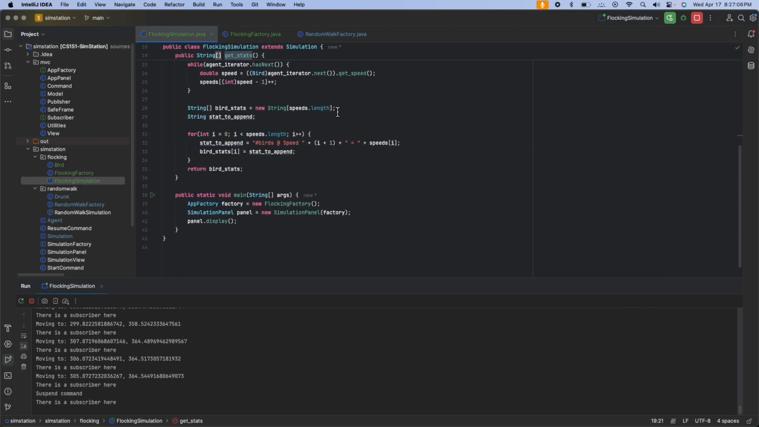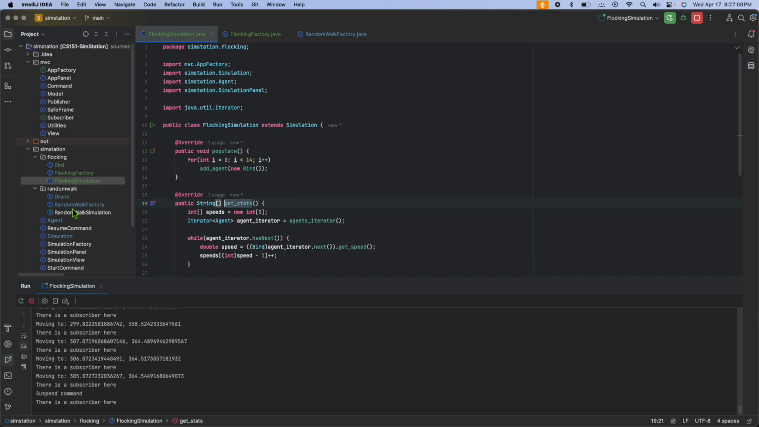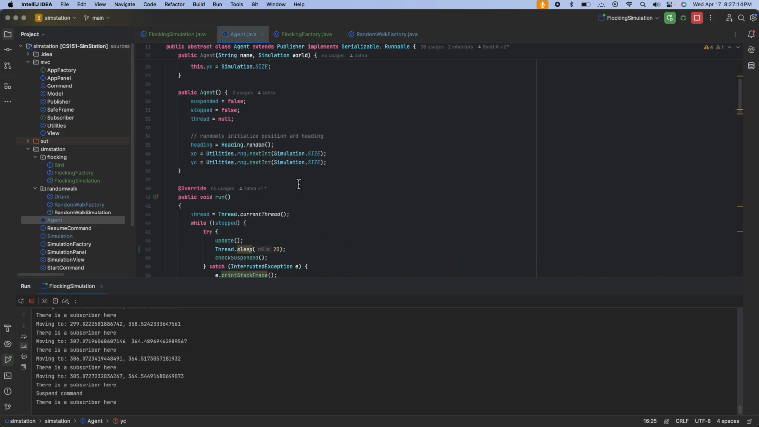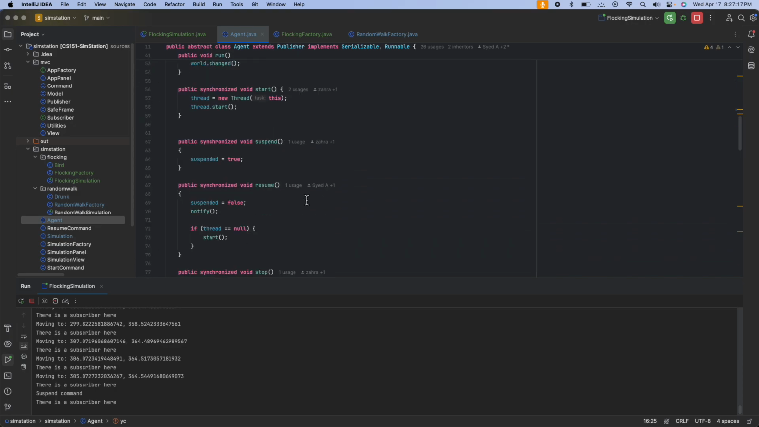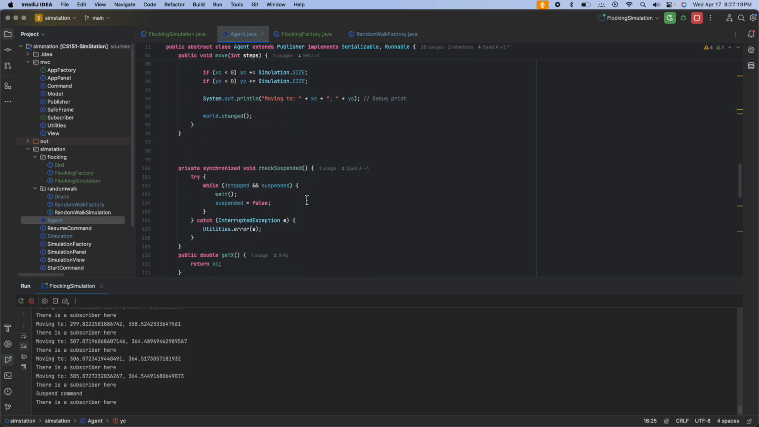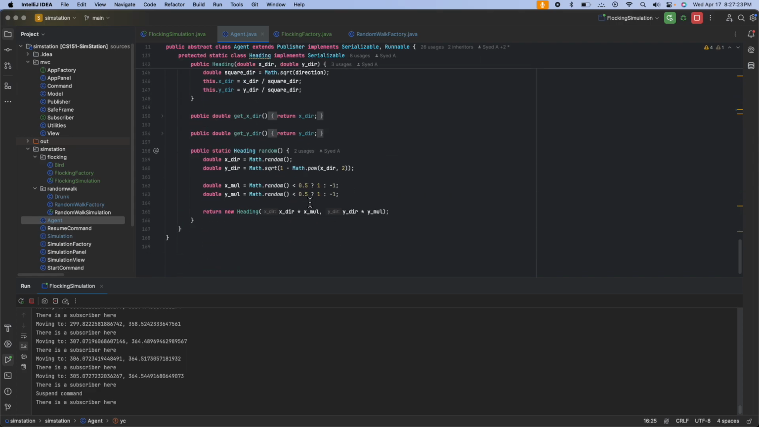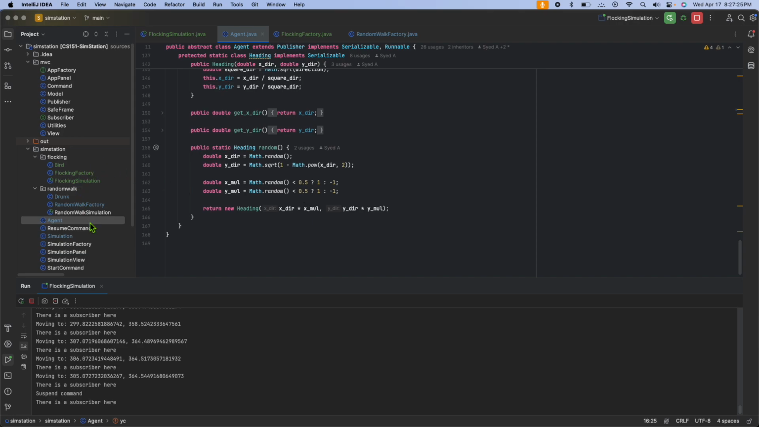I want to change it to white. Let's see, agent. Where's the color? It takes more than 4 minutes. I'm gonna just skip up because I don't care that much. Do care, but not that much.